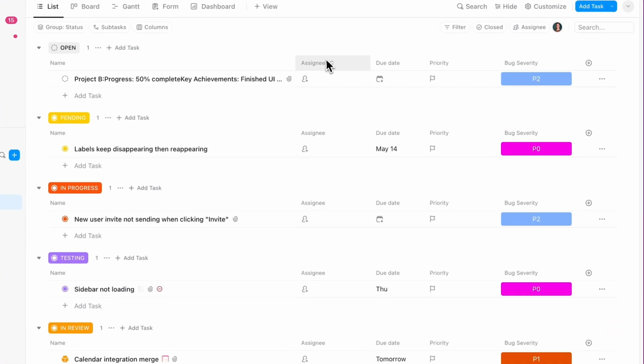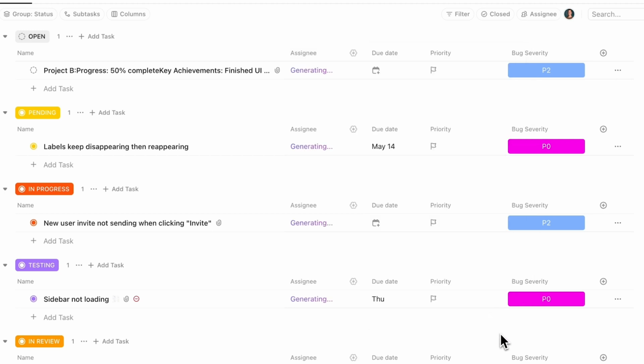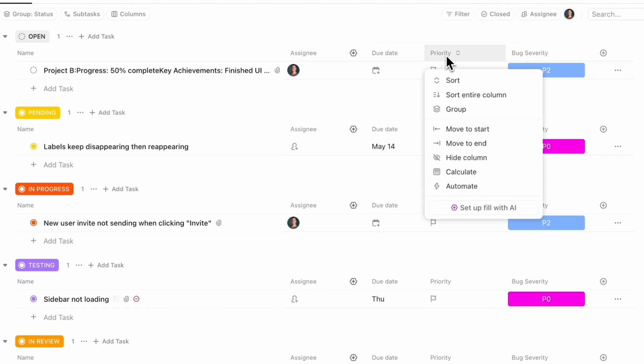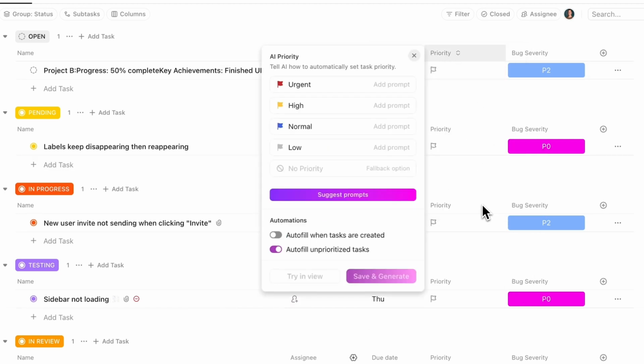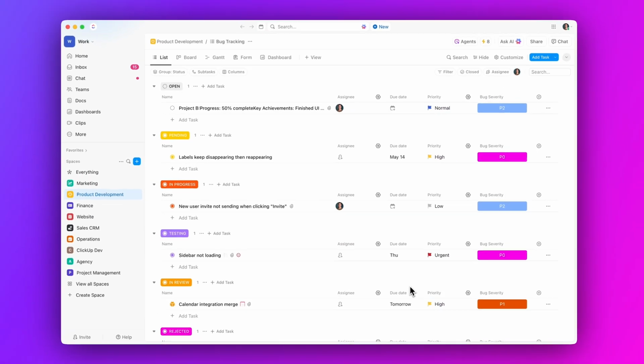Moving on, instantly assign and prioritize tasks with AI. Now, use AI to automatically assign work in ClickUp to the most relevant team member and intelligently prioritize new tasks as they're created. Write your own custom prompt to tell AI exactly how you want to prioritize or assign tasks, so you can spend less time managing and more time on what matters.